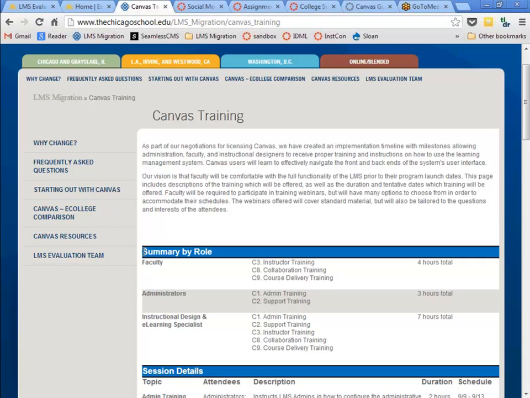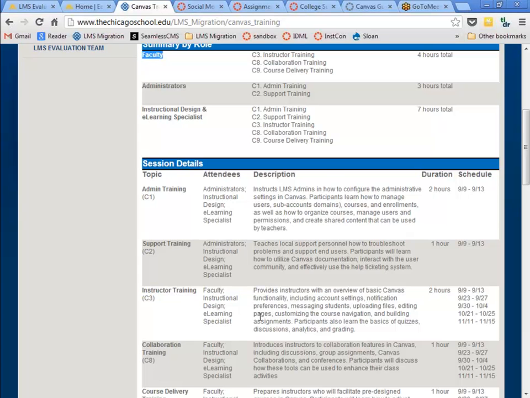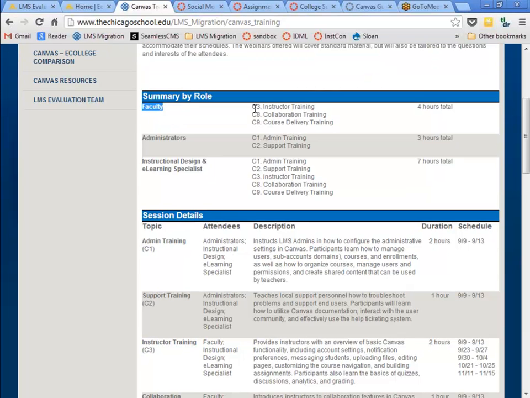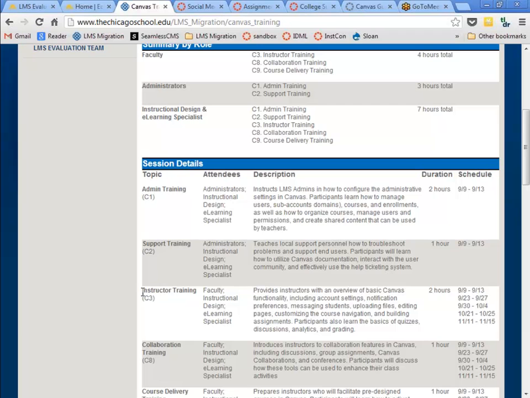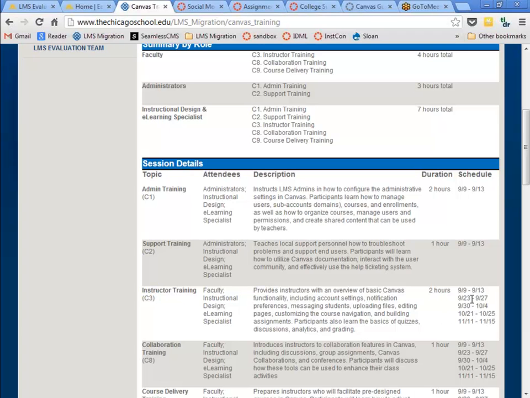But you'll be able to see a summary of, if you're a faculty member, you can see all of the trainings which we are going to be providing in the fall months, how long those trainings will be, and then we have descriptions of the trainings. So here for faculty we have C3, for example. You can see that's an instructor training. The people who will be involved, a brief overview of what that training will entail, and then tentative dates. Right now we have just the weeks booked off on when that training will be available.